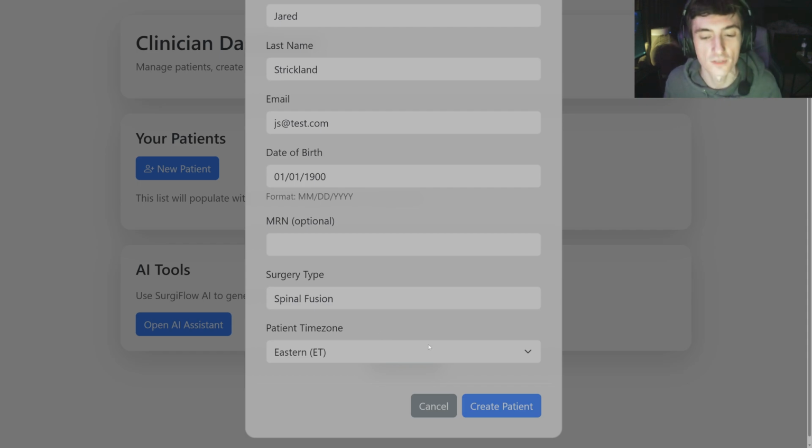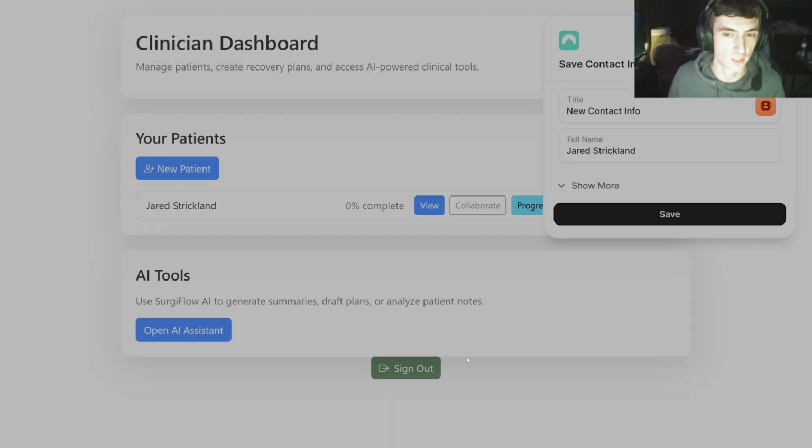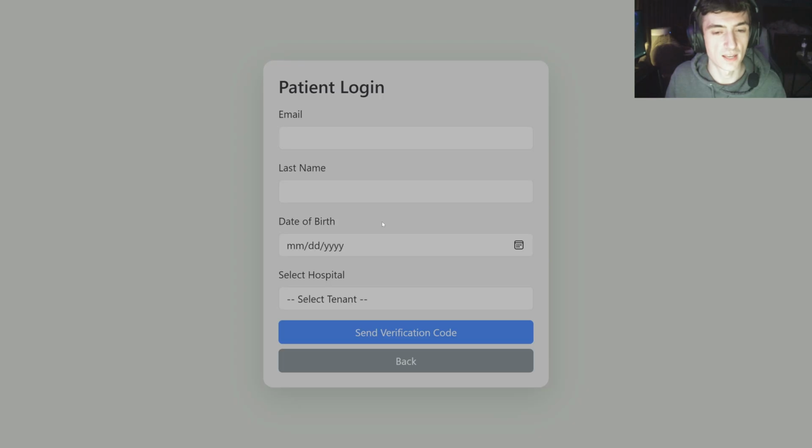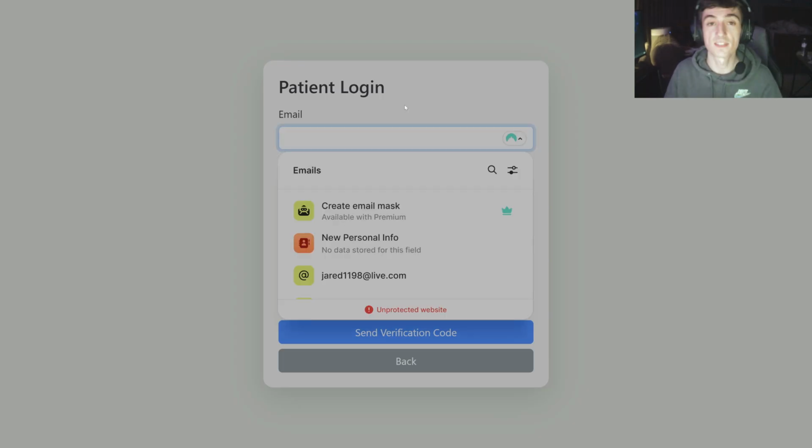So I'm going to choose Eastern time zone, which means whenever I create a plan, the tasks per day will change at midnight. And so I'm going to sign. So now I've been created. I'm in the system. I'm assigned to Dr. Jane Doe. And so now I can actually sign out, and so cool. I've been onboarded, and now I can sign into my patient account.